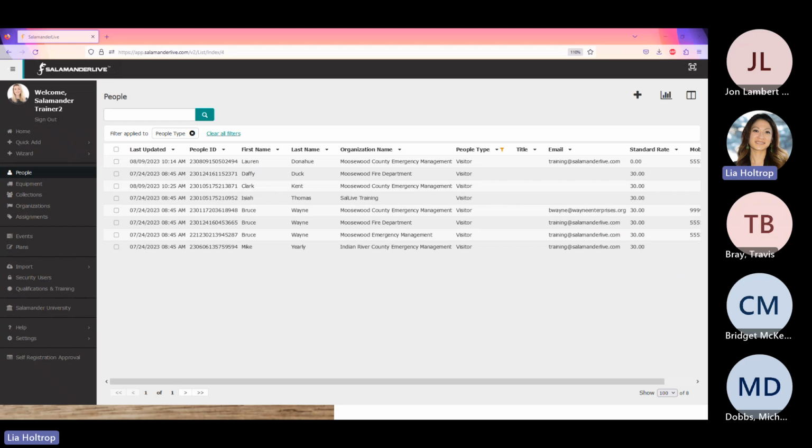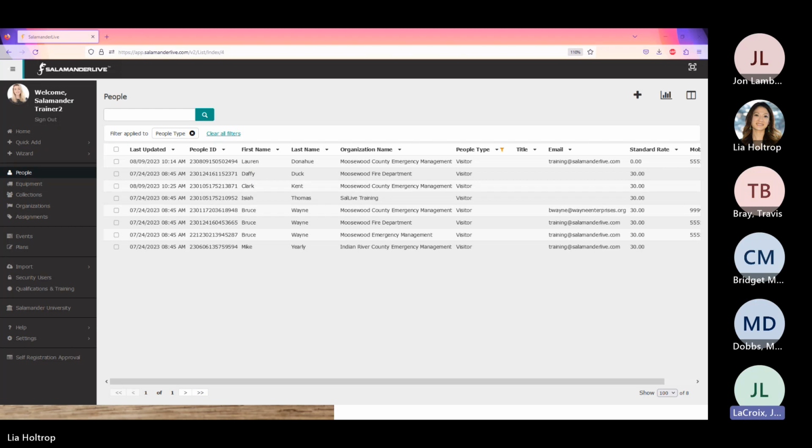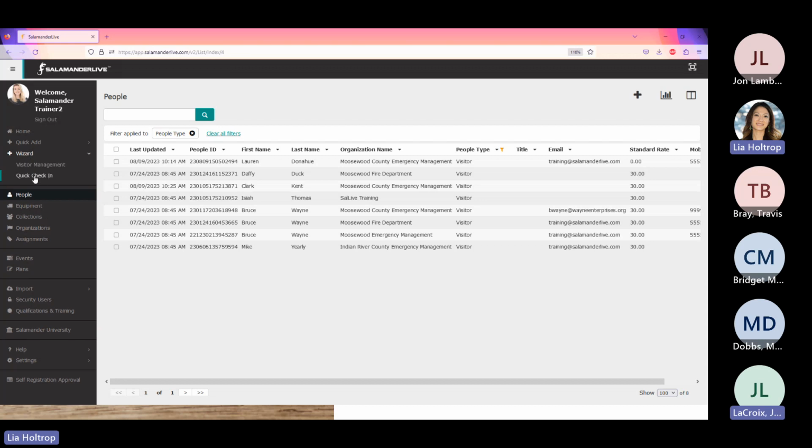Let me just see in here. Yes, this is behind the scenes. So yes, this is the person coming in, and then you, as the Salamander Live user that has access, have to check them in. Now, if there's a person walking in, it kind of is a self check-in, which is the quick check-in. So that is the feature that we'll be covering next month, the quick check-in wizard.